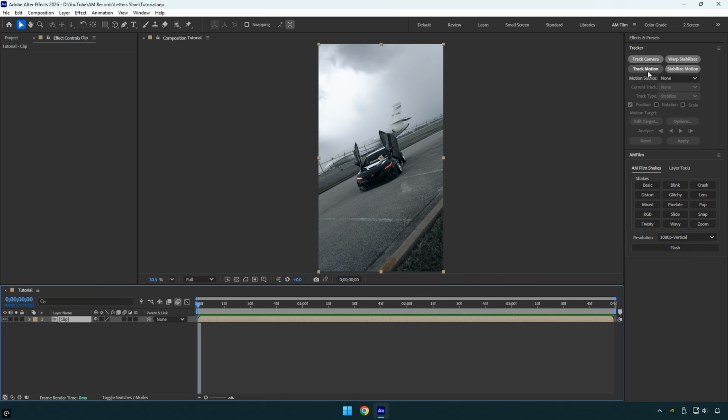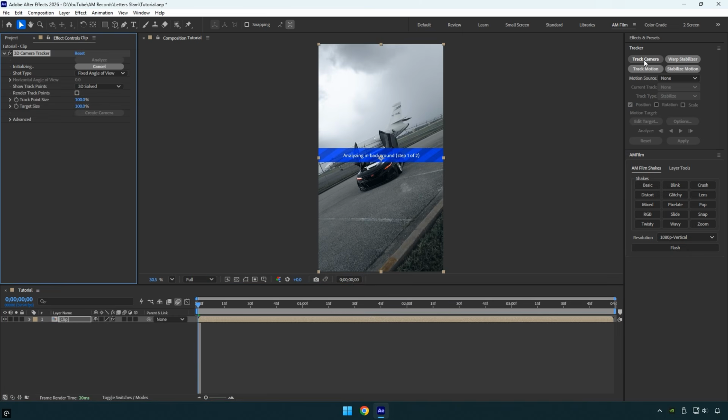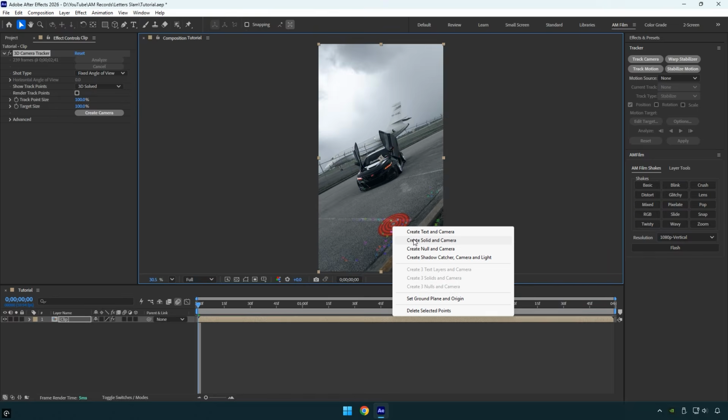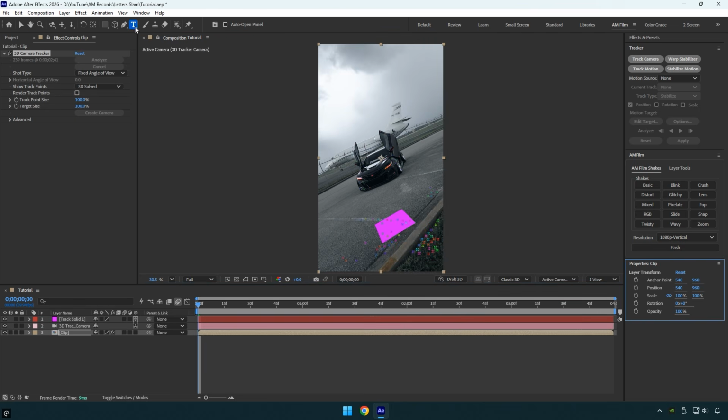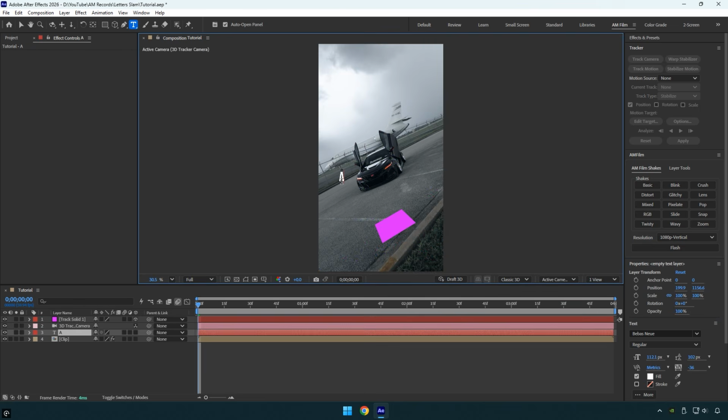First apply the 3D camera tracker effect and wait for it to finish analyzing the footage. Once the analysis is complete, select a few tracking points on the ground where you want the letters to slam, then create a solid and camera. Next grab the text tool and type your text. However, don't type the entire word or sentence yet. Just create the first letter.